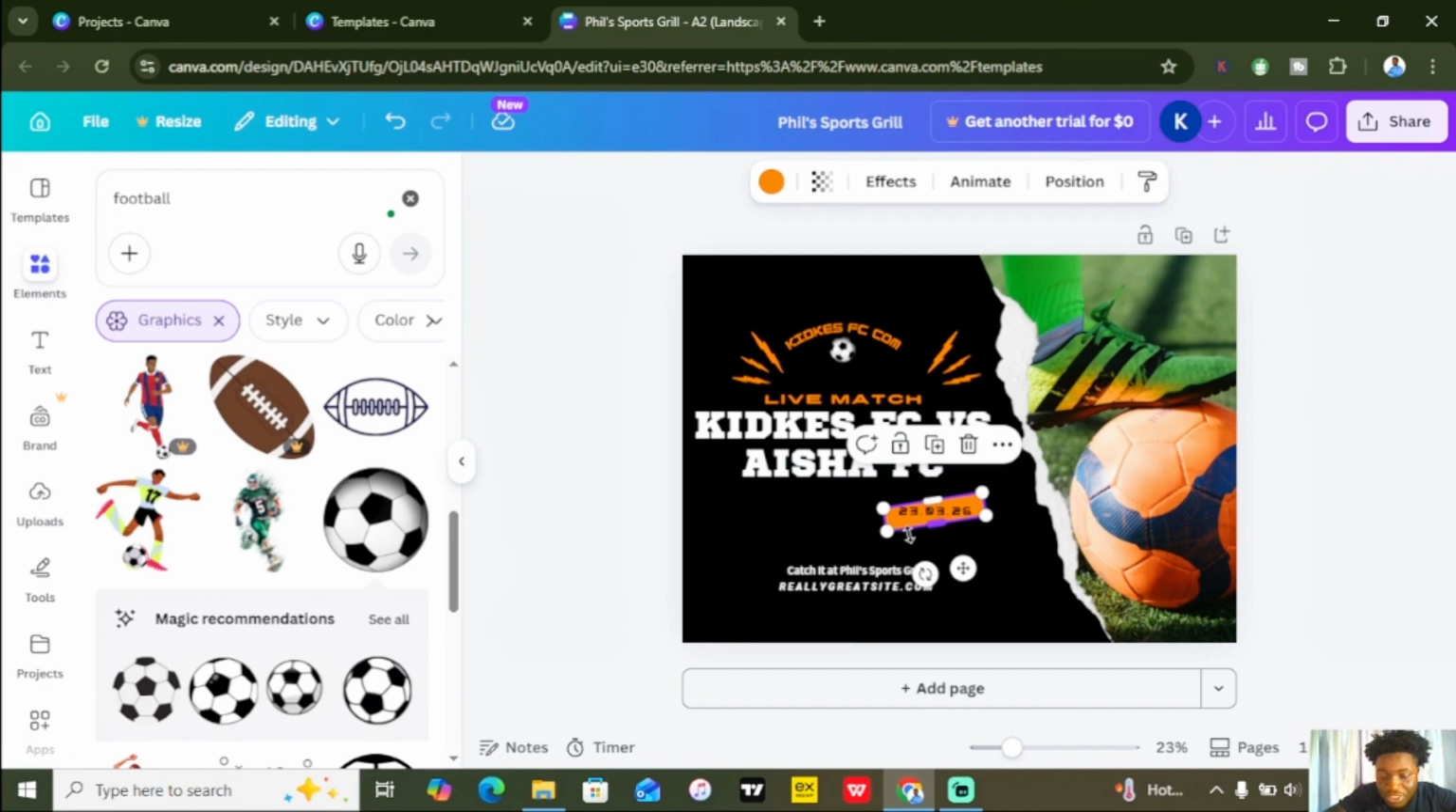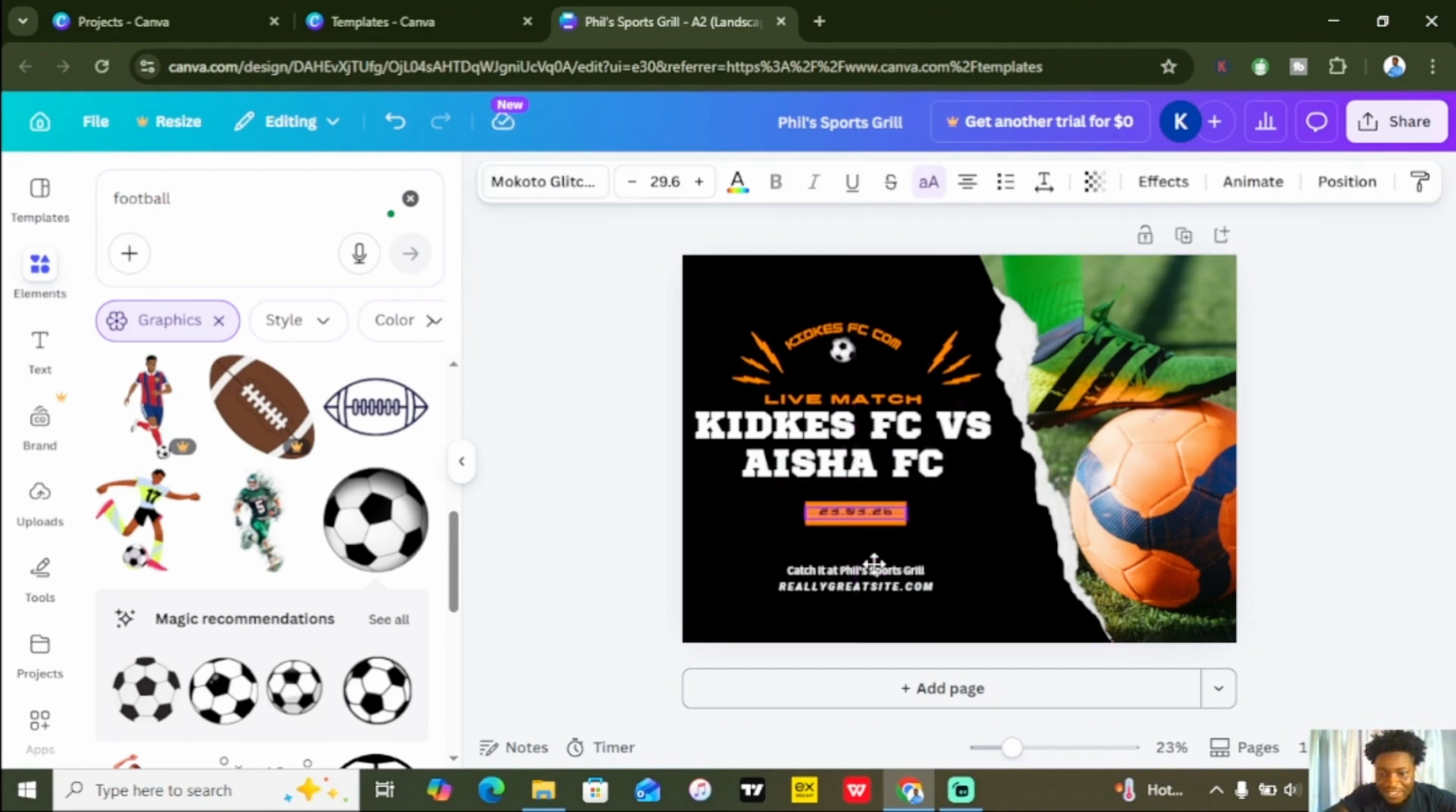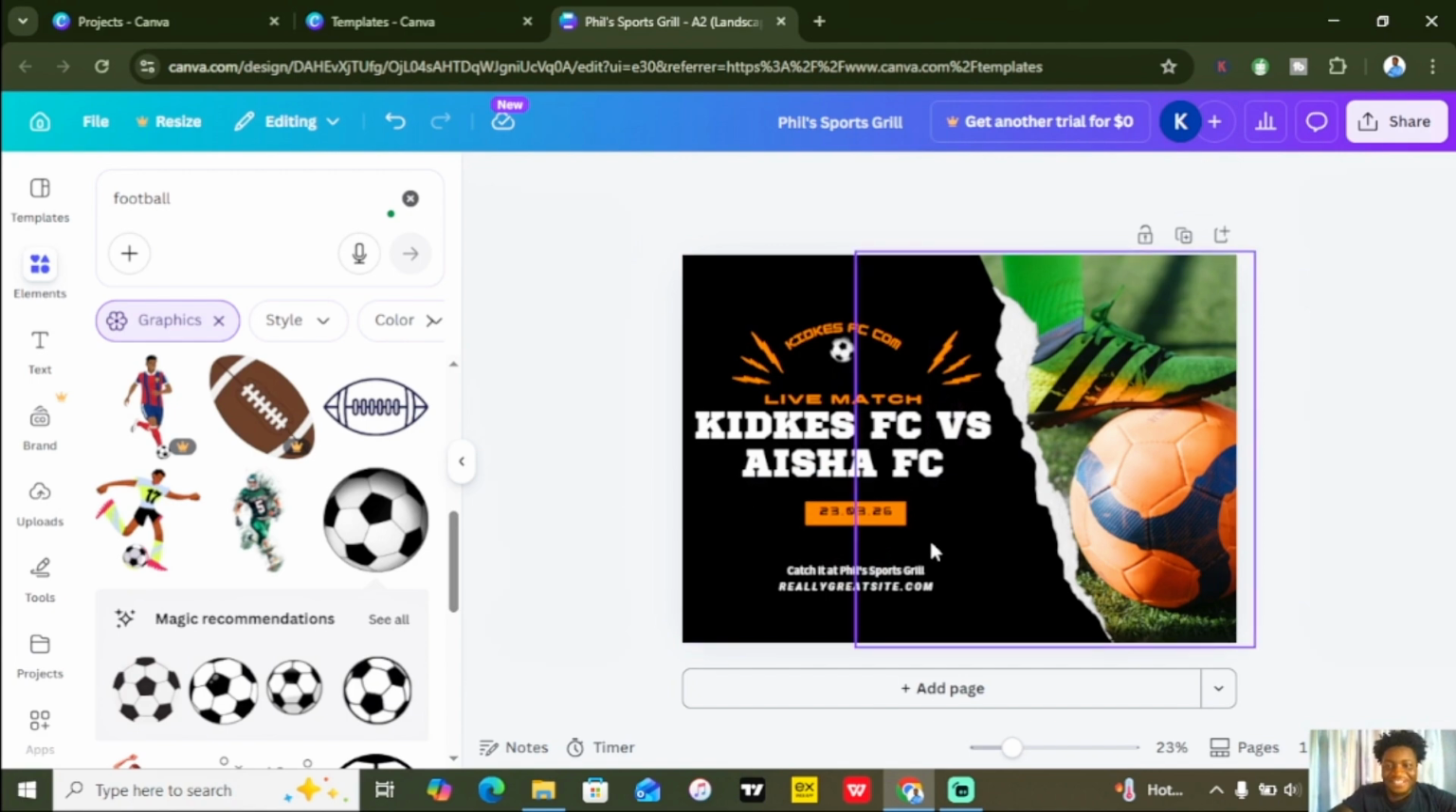Now I'm going to do the same thing for this particular rectangular box. So I'm going to make it 0 as well. Now we have it straight. Now I can take this to the center. Click on this one as well, take it to the center, and now we have the time looking very, very nice. And now the final thing here at the bottom is where we have the website.